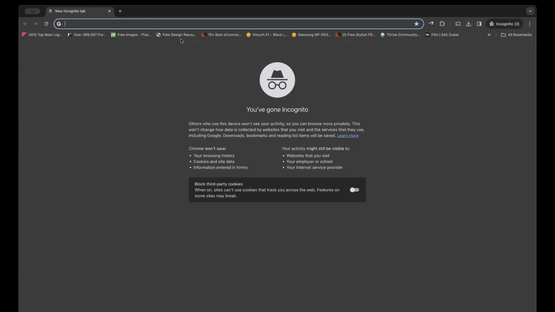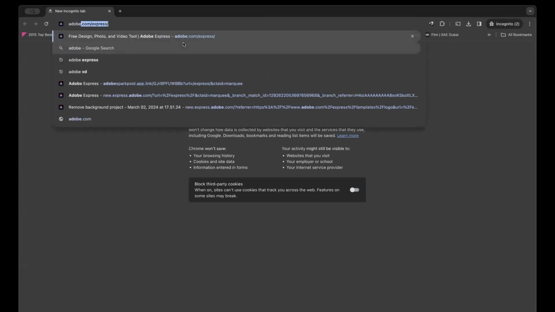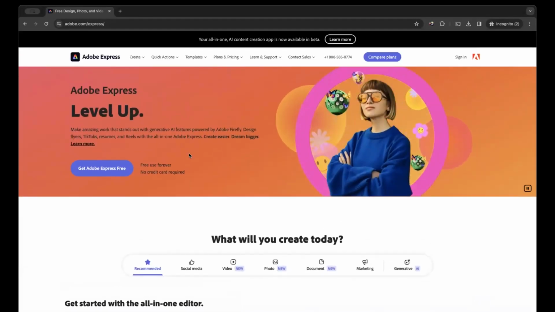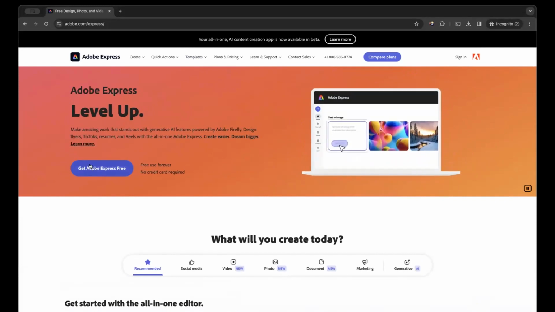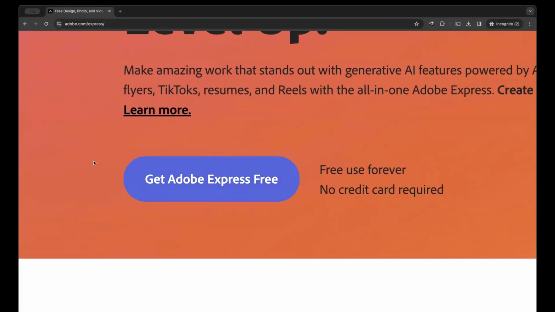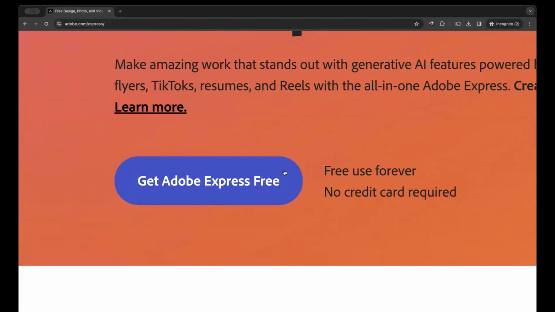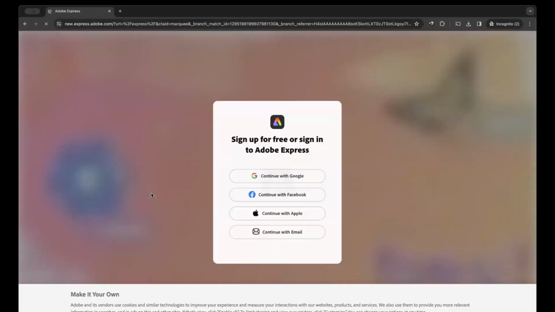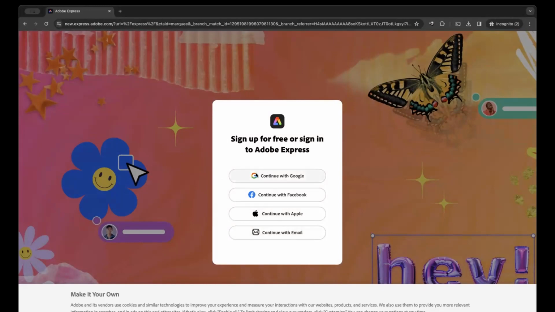Okay, so I'm typing in adobe.com/express. You open that up. I'm moving to the next step. Get Adobe Express free. Let's come to this button right here. Get Adobe Express free. And also reiterating what I said earlier on, free to use forever, no credit card required. Then click on get Adobe Express for free. Once you click on it, it loads this for you, then tells you to create an account.